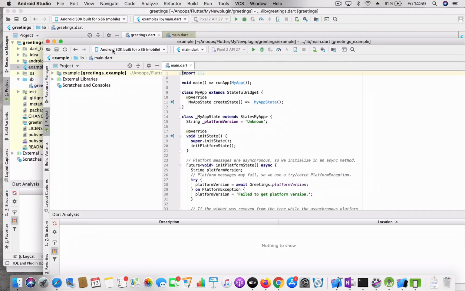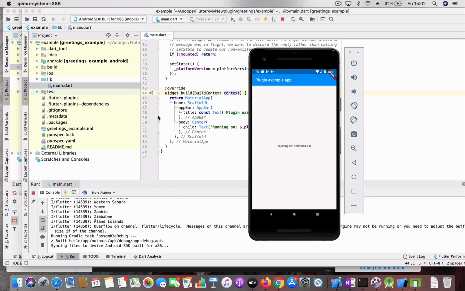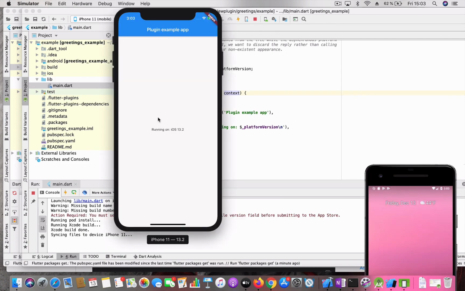Let's run it. Let's try it on Android first. Okay, you can see that the project now builds and runs successfully. It shows running on Android 8.1.0. Now let's do the same for iOS. Okay, in iOS also it runs successfully, it shows running on iOS 13.2. We will see from where these values are coming. So make sure you build and run the example for both iOS and Android devices before you start doing any code changes.